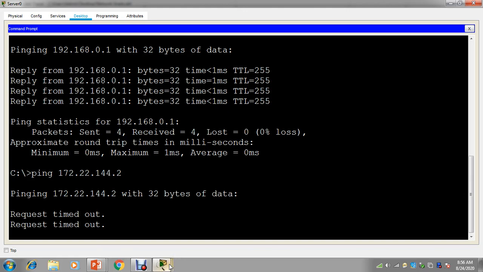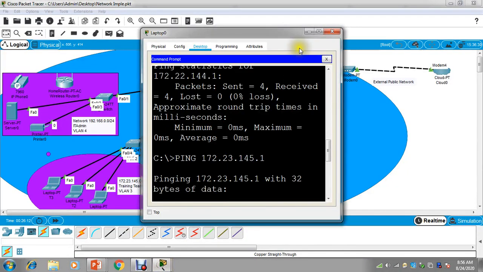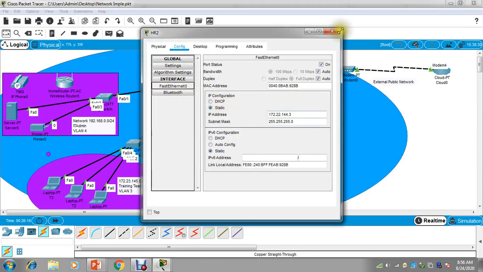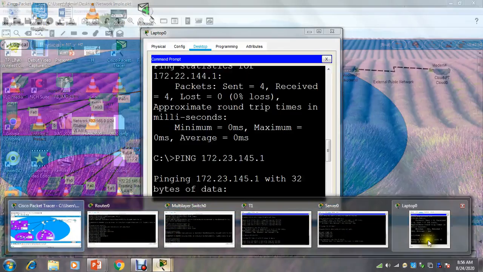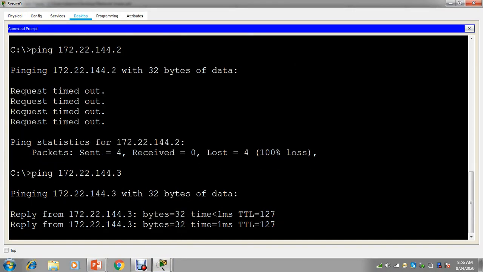Let me see whether I gave this IP address or not. I gave 5 to this computer, I remember, and 3 I should try. 3 IP address, 3 or 5. See, it is communicating. Okay, so we are done with this configuration.